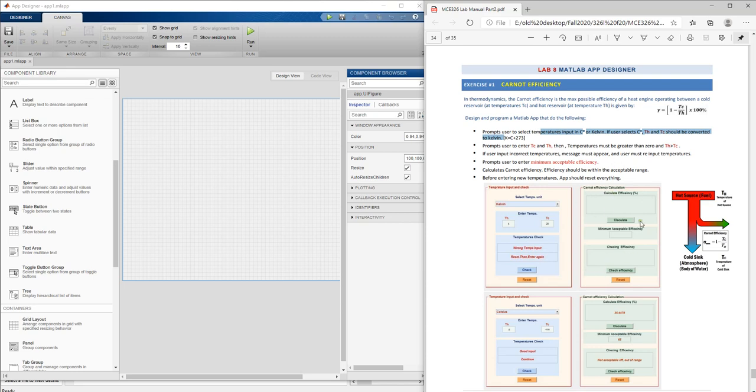To the right, we have another panel, the Carnot efficiency calculation panel. By the way, this is also a panel, temperature input and check. And here we have the Carnot efficiency panel. Here we have an area to show the calculated Carnot efficiency as a percentage. And we have a calculate button here. When you press the button, the application will calculate the efficiency and show it here.